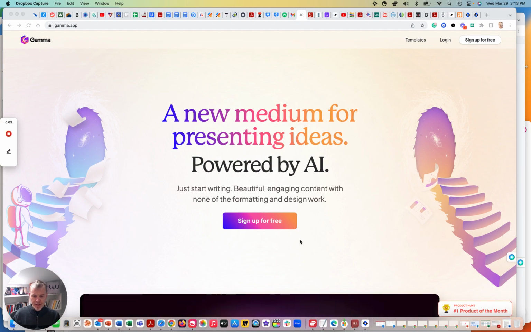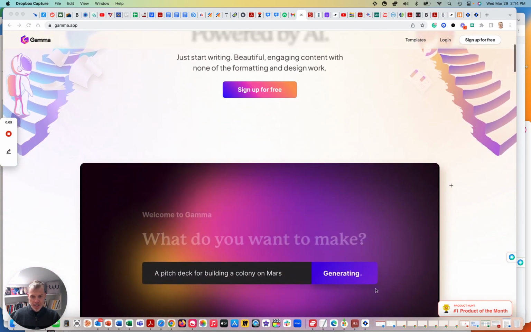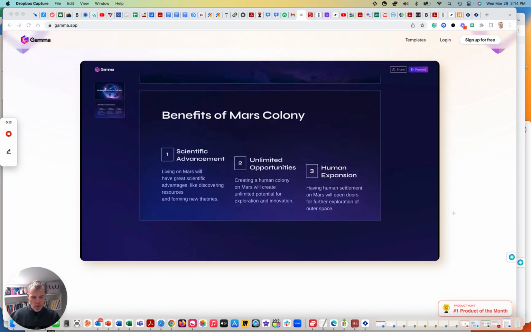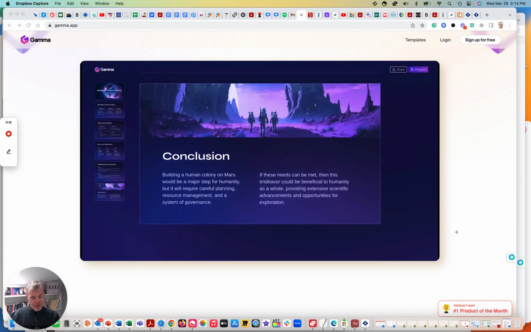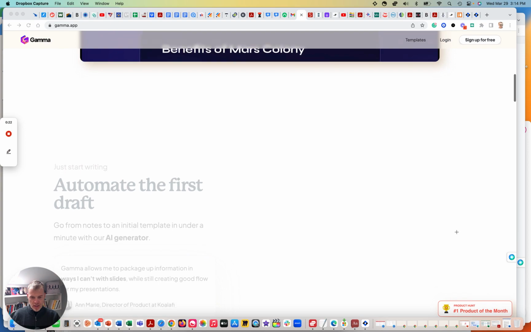Gamma.app, a new medium for presenting ideas powered by AI. So basically it says just start writing beautiful, engaging content, and none of the formatting and design work is basically going to happen right in front of your eyes. Now they say I can sign up free. We've learned that that's not always the case, and sometimes there's catches to that.